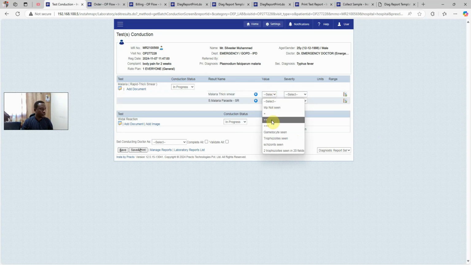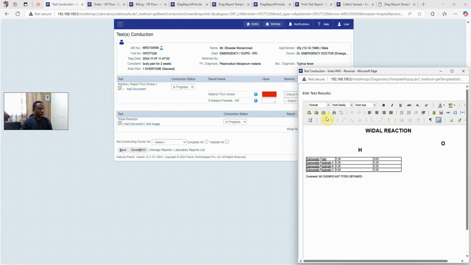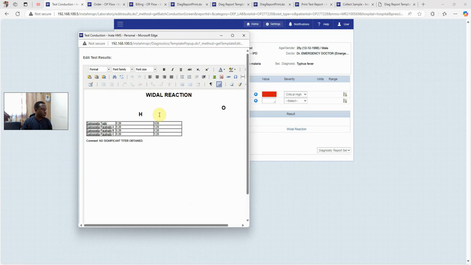So for the Tixmer 3 plus, you can take the severity like this, as well as the Widal. As you can see the MP here, then the Widal here, so you can do multiple tests on a single print. So I'll just click on this template. It should give me something like this. So I can adjust any of these where necessary.